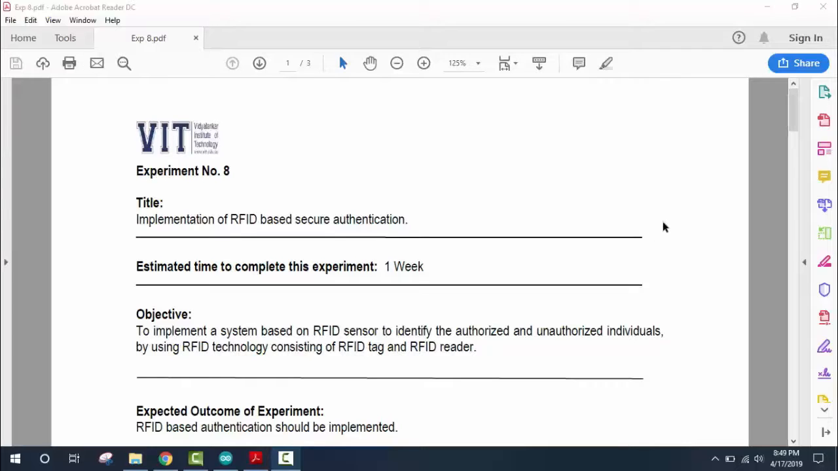The estimated time to complete this experiment is 1 week, and the objective of implementing this experiment is to implement a system based on an RFID sensor to identify the authorized and unauthorized individuals by using the RFID technology that will consist of the RFID tag and the RFID reader. The RFID tag will be issued to the employee or the student.